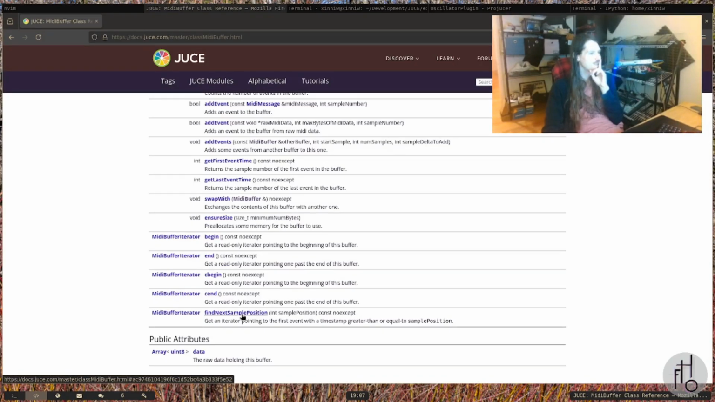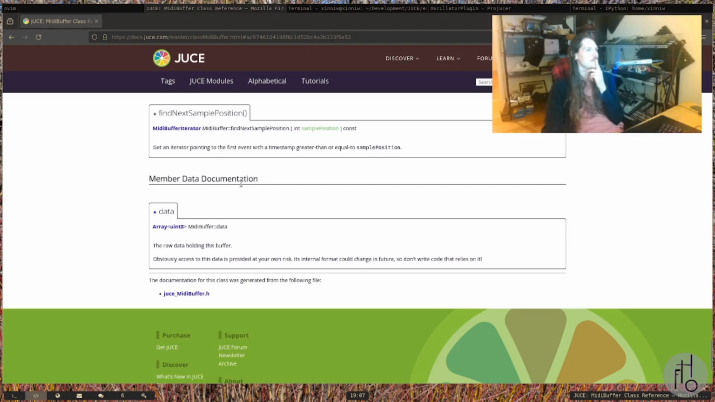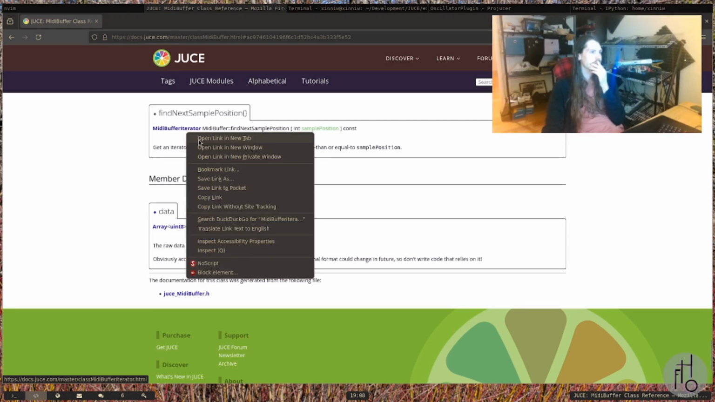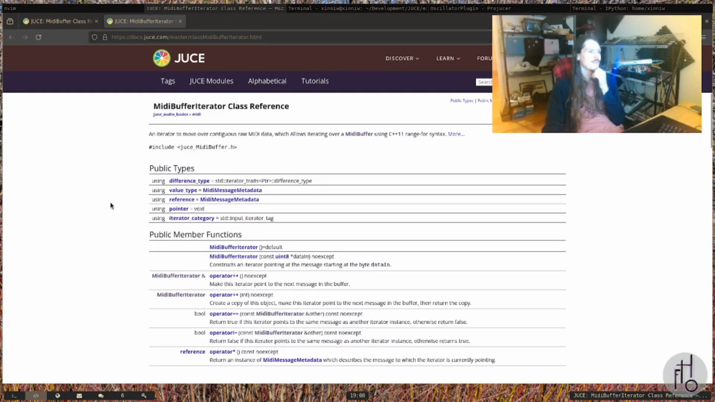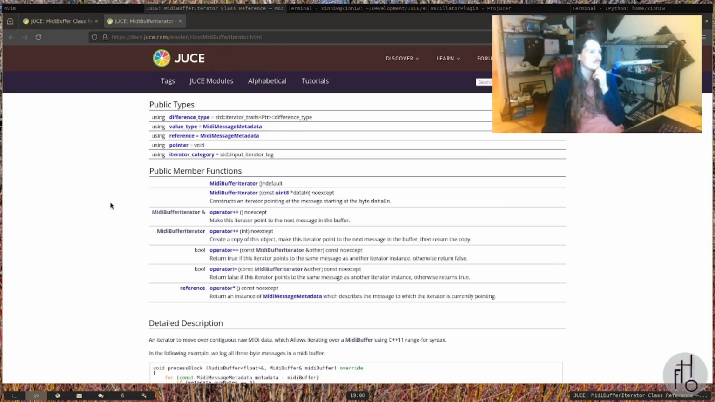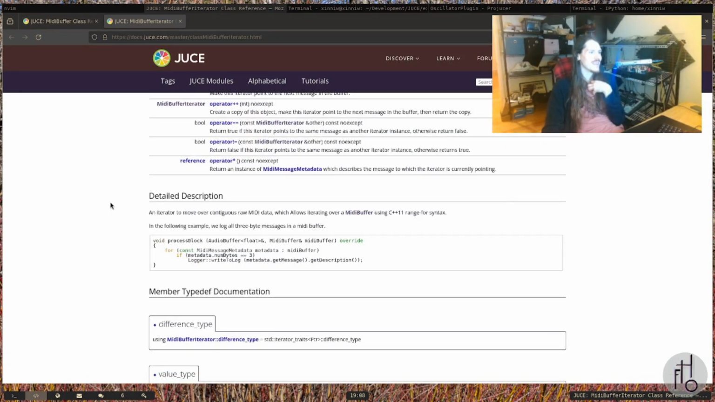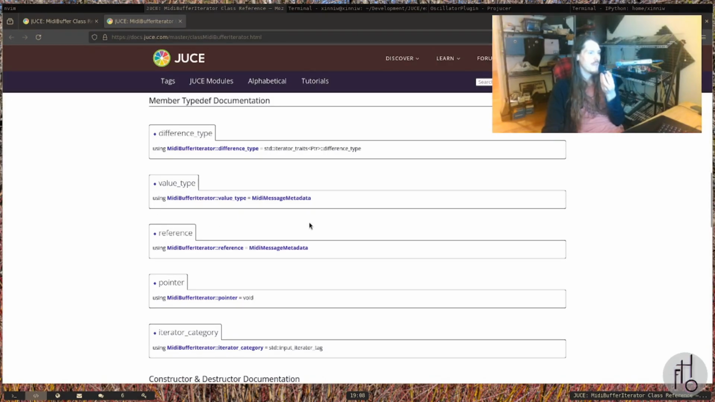So I think what we want is this find next sample position. I think this is the handy method here. There's a bunch of other stuff on this, but I think this is the one that we want, because this lets us use this integer sample position to search for the next event. And this hands us back a MIDI buffer iterator. Okay, and the MIDI buffer iterator lets us actually get the MIDI message data.